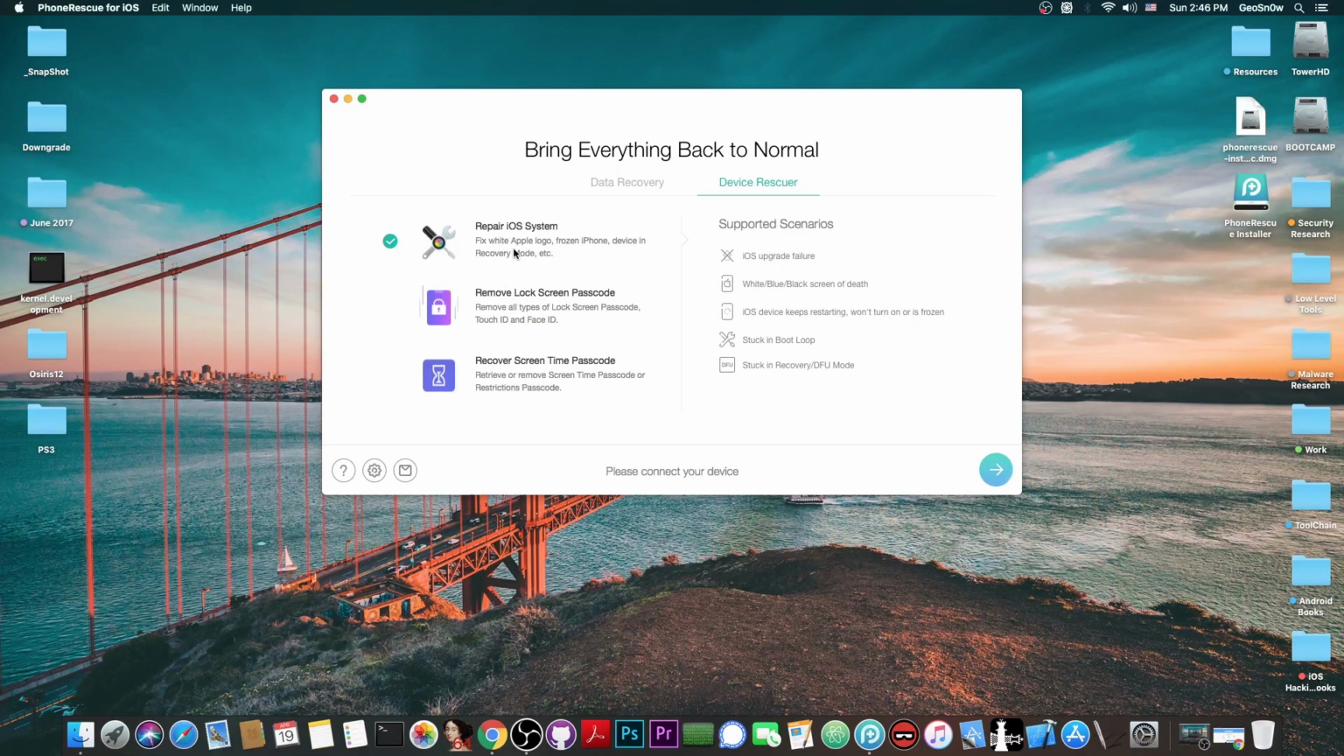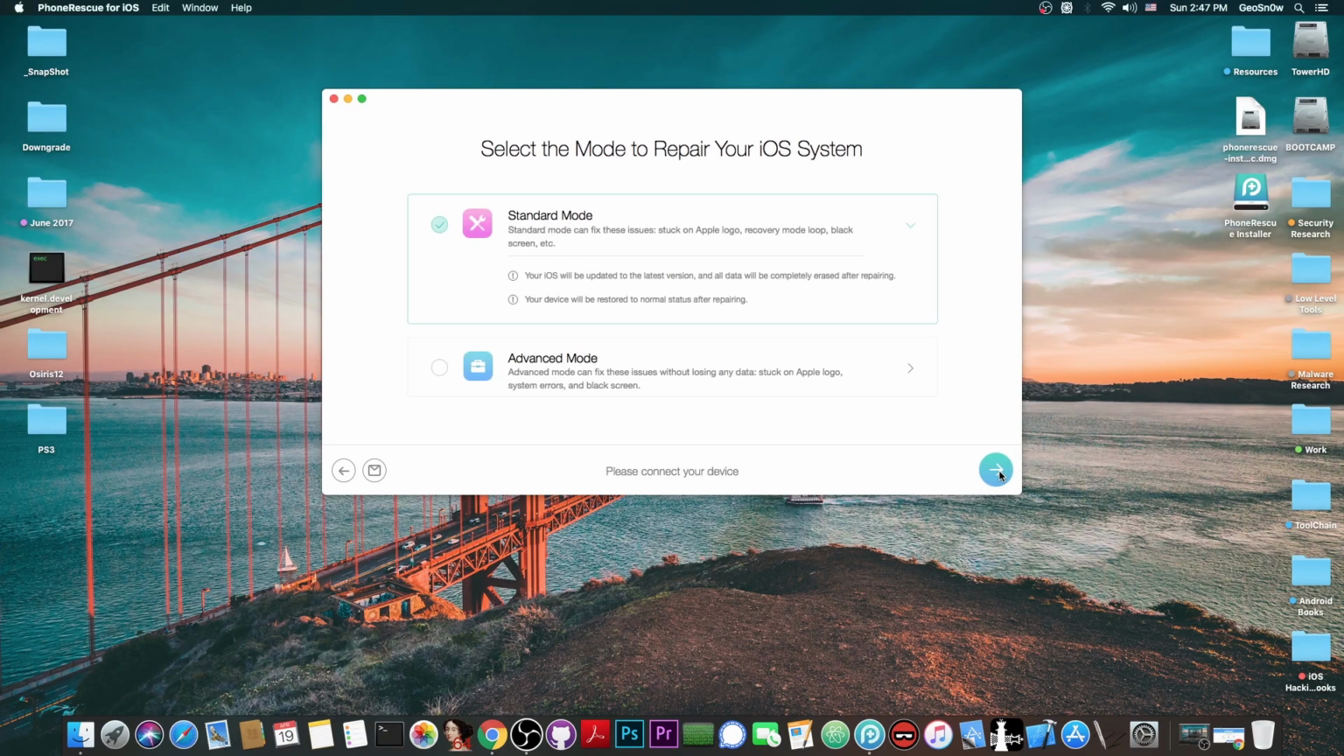Now there are three options here: repair iOS system, which would fix the Apple logo, a frozen iPhone, a device in recovery mode and stuff like that. Then we have remove lock screen passcode, and then of course you have recover screen time passcode. Now I'm going to use the repair one, which is suitable for my case, because this iPad doesn't power on anymore. I'm going to press the arrow here, and here we have two different modes: standard mode and advanced mode. In standard mode, it's going to try to preserve your data because it tries to update to the latest version to fix iOS without removing your data.